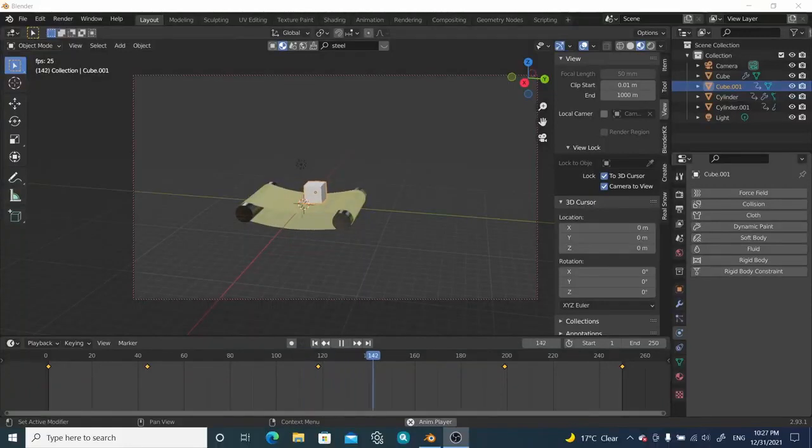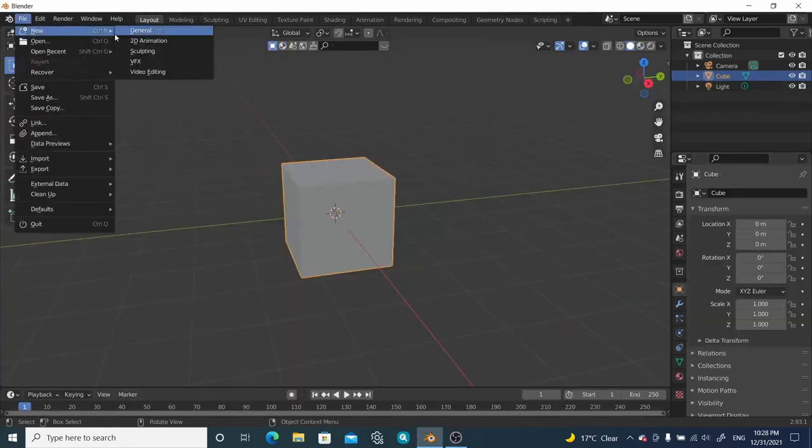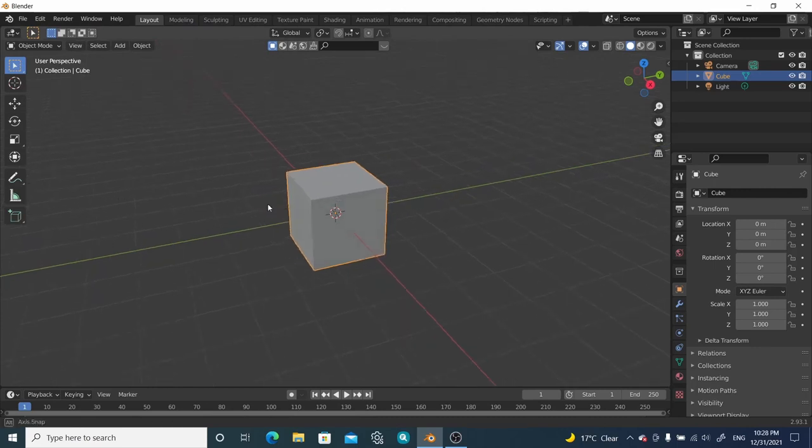Today in this short tutorial I will show you how easily we can make a conveyor belt inside Blender. So let's start. Start a new file with the default cube.